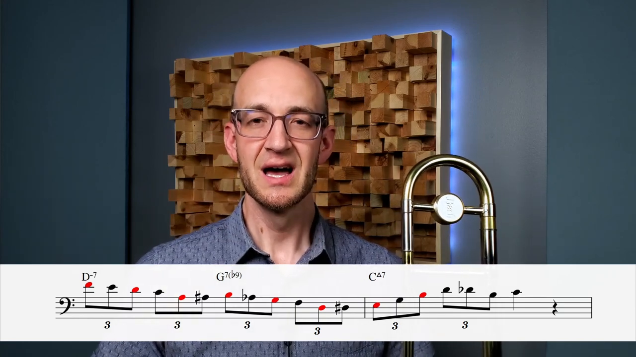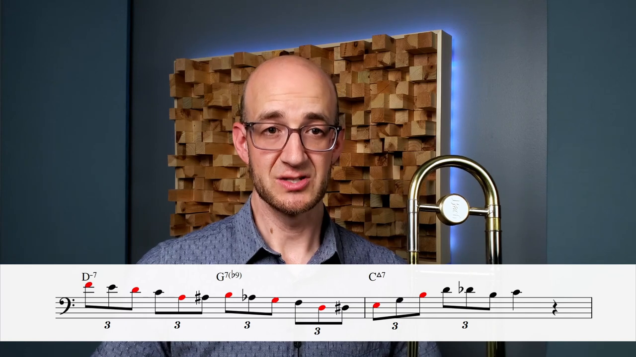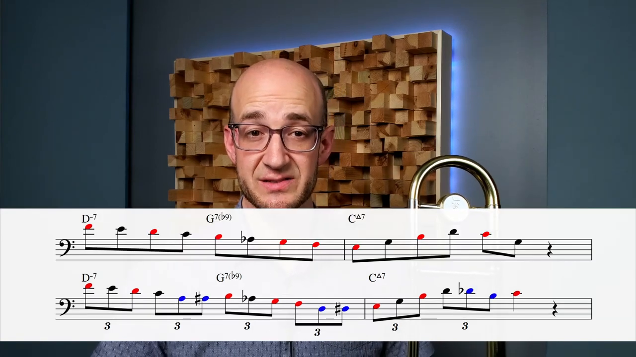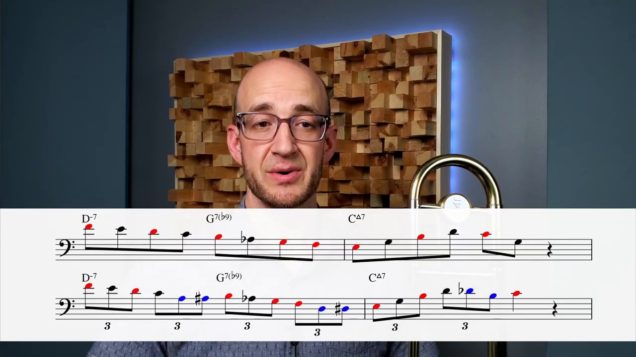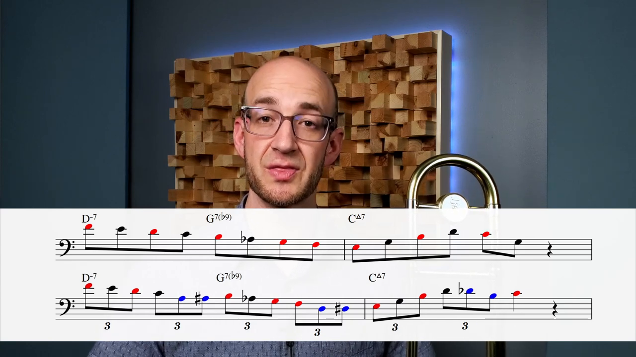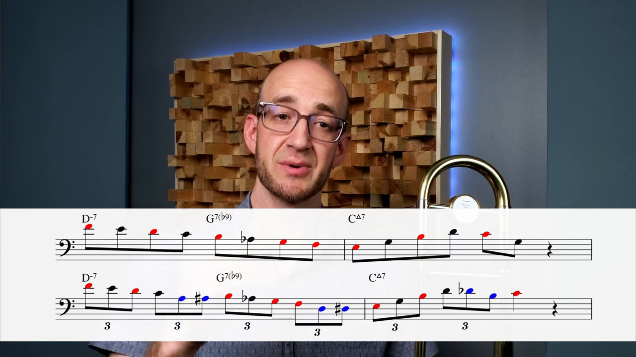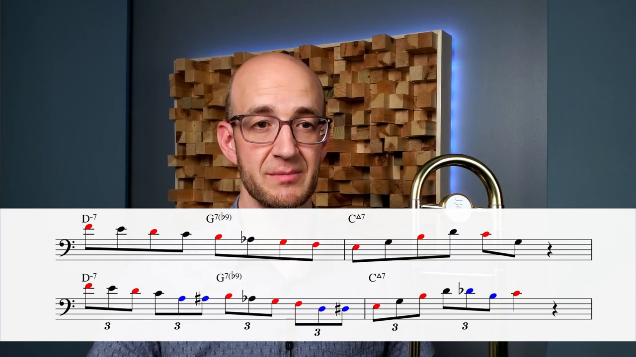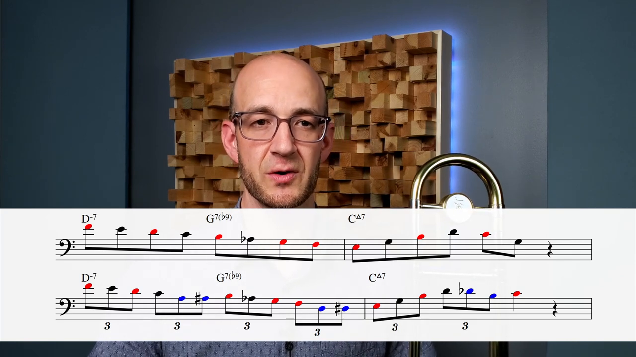You kind of see how those things line up with each other. So there's our licks together, and you can see a couple places where I had to make a change. Obviously, like I said, I made those approach notes going into the third of the G natural chord, A to A sharp to B natural. You might even say that's an enclosure because I started on the C before there.